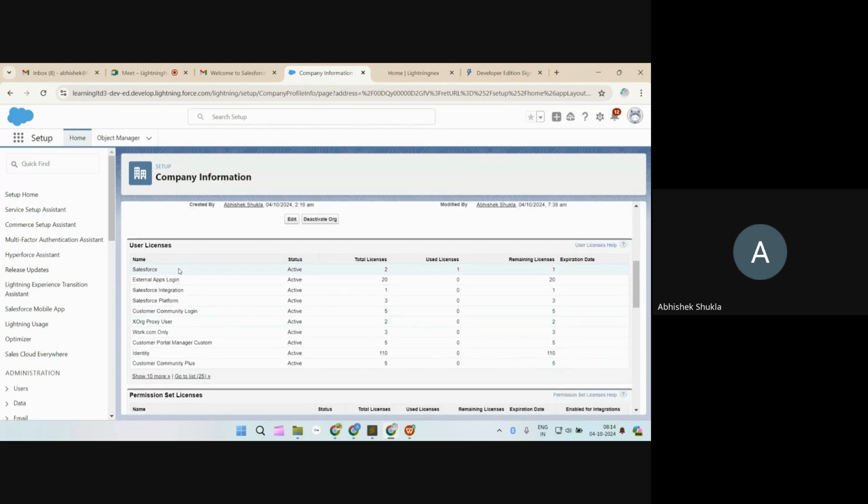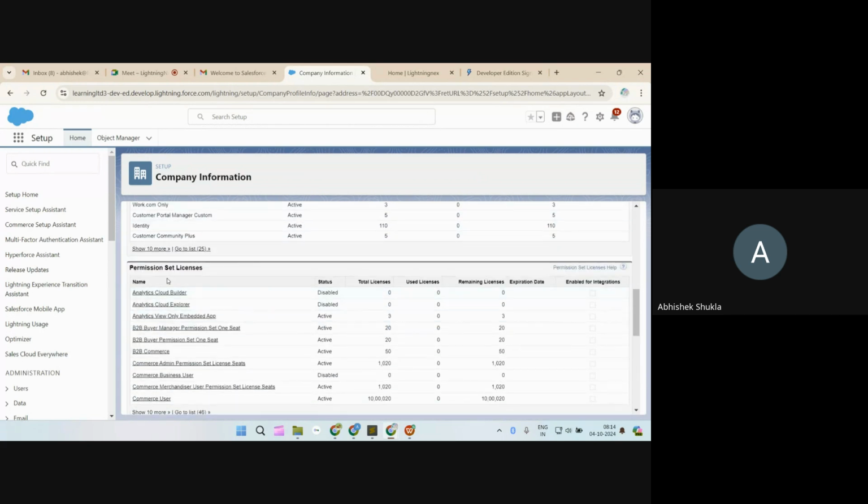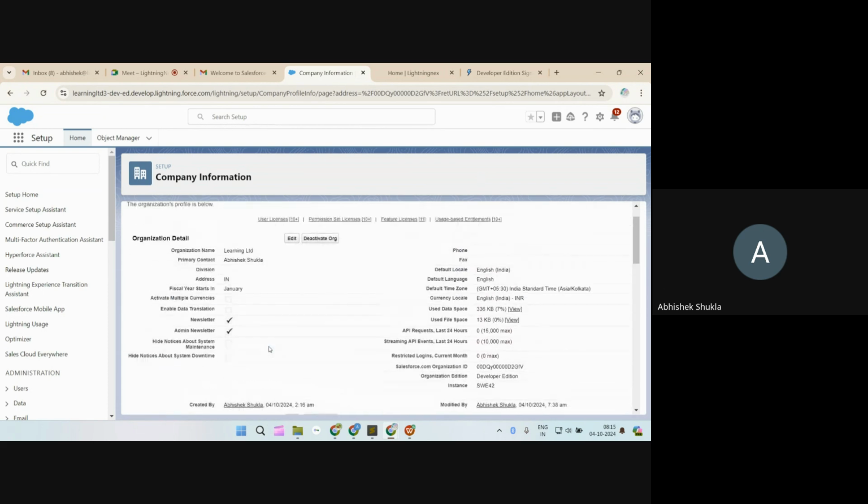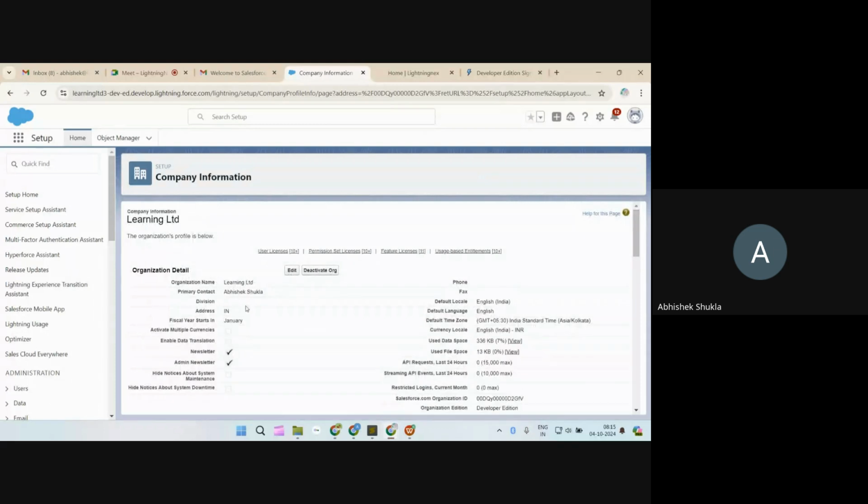If you go here and you see user licenses, now you know what user licenses are. But if you go and see permission set licenses, sorry guys, then you don't know what permission sets are. I know that you don't know. We'll be covering it later, but you just have an idea that this thing is there. So navigation only. Right now, what is important? Navigation and terminologies. In company information, these are all the things you have.